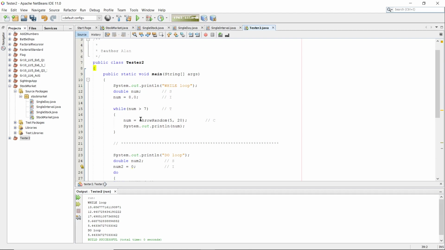So this loop will keep looping as long as num is greater than 7. As soon as num is less than 7, this loop will end. So what I do is I then call my function, there's my throw random, and I'm going to get it to throw me a random number between 5 and 20. As long as it's greater than 7, it's going to print the number out and loop back again. So it'll keep throwing random numbers and printing them. As soon as it throws one that's less than 7, the loop will end.